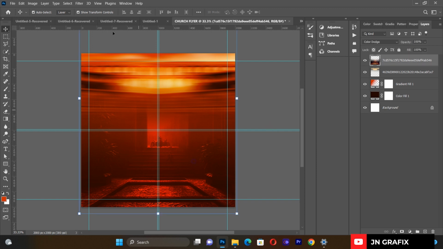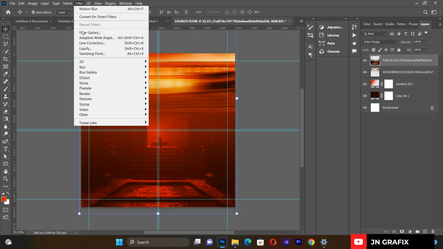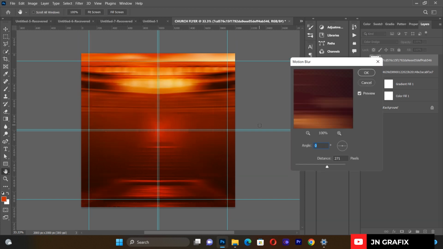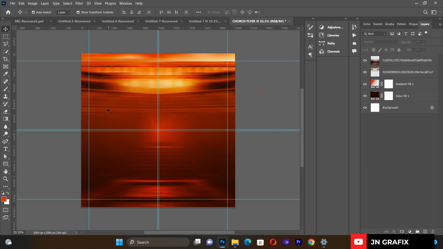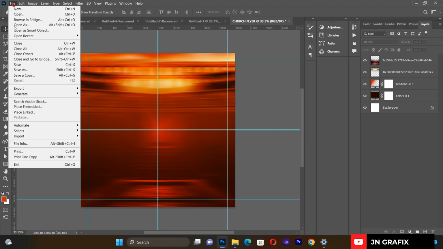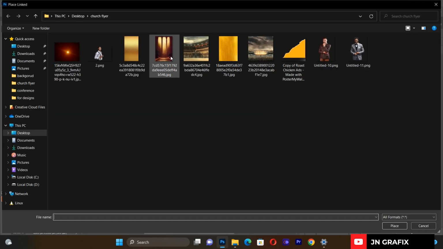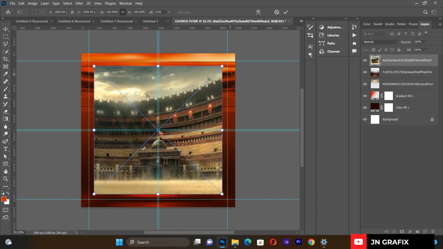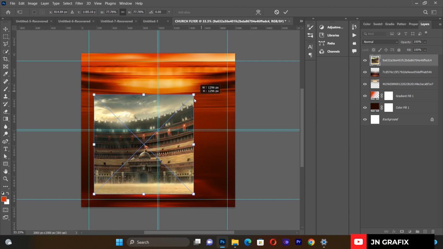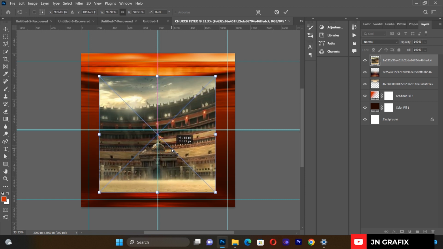I can select this and go to my filter, go to my blur and add some motion blur to it. So this is what I actually wanted to do. Very nice and very amazing. After I'm done with this, I will still go to file, place link, and this time I just want to bring this one inside. So I just want to resize it a little bit like this.